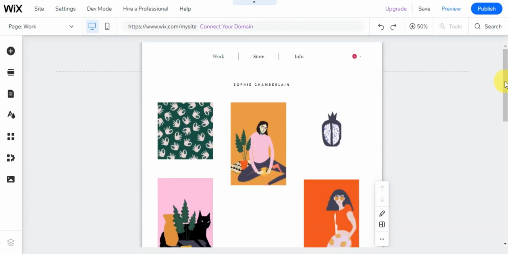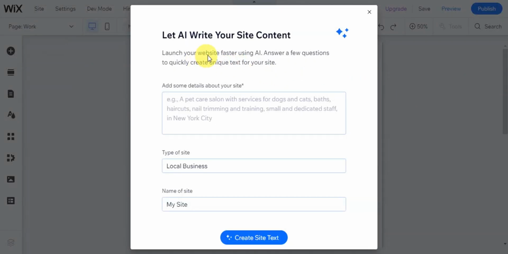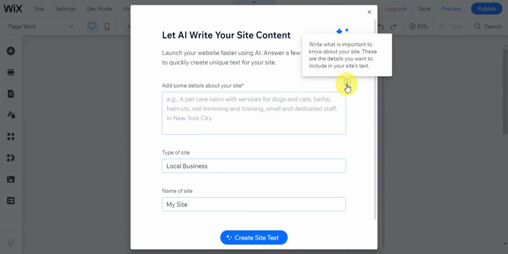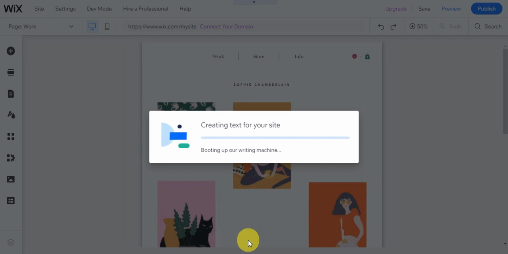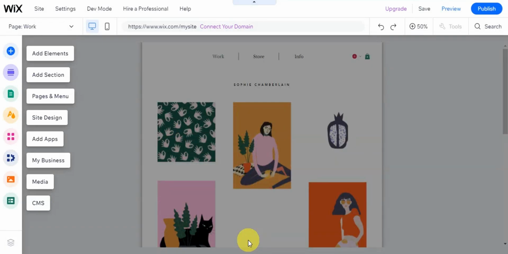You'll be redirected to the editing page, and as you can see, you are welcomed by the AI to write your site content. You just need to follow along or type in the answers there, and they would be able to make the content for you. You'll just need to click on Create Site Text and then let the AI magic work for you. But if you want to do it manually, you don't have to worry, since you can see on the left side the different tools that you can use to edit your page.